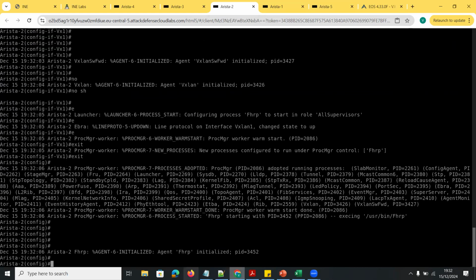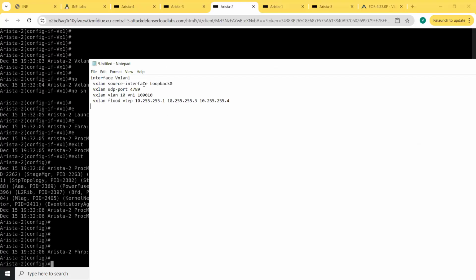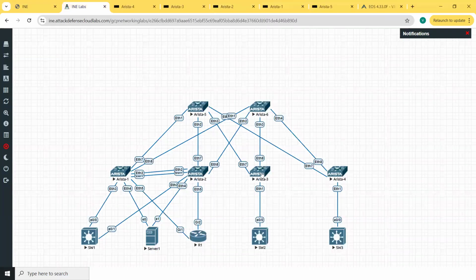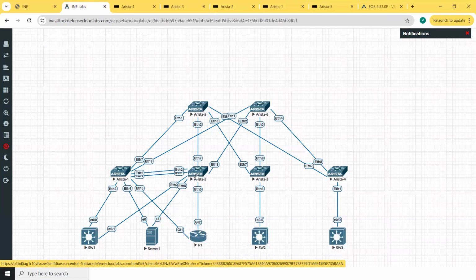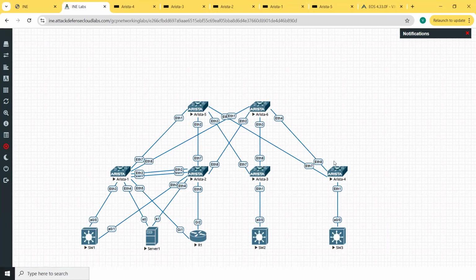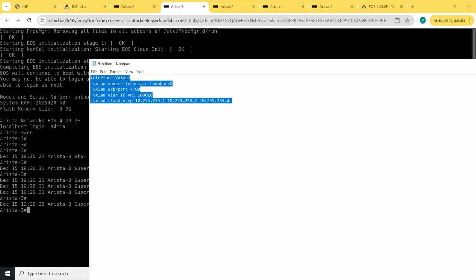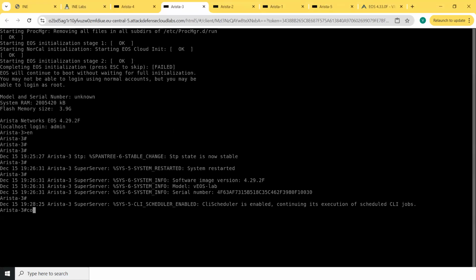Now I'm going to do the next configuration for switches 3 and 4. On switch 3 and 4, I'm going to say flood to switch 1, switch 2, switch 4, except switch 3. Likewise, on the other switch, I'm going to say flood the traffic to switch 2, switch 1, switch 4. Okay, switch 3, copy this.